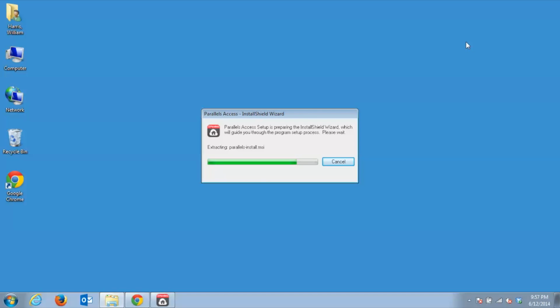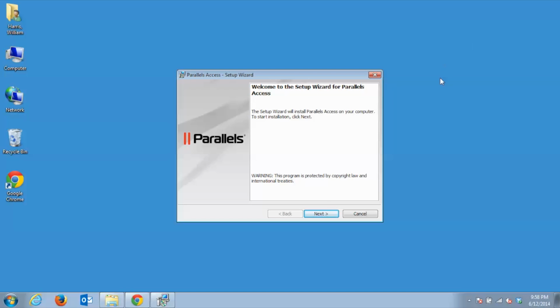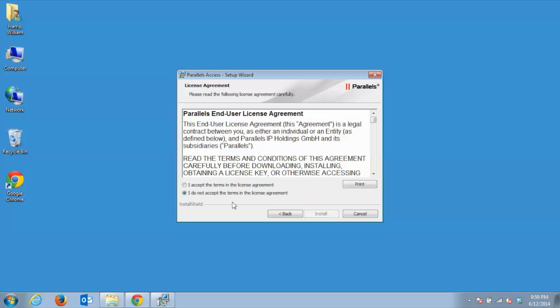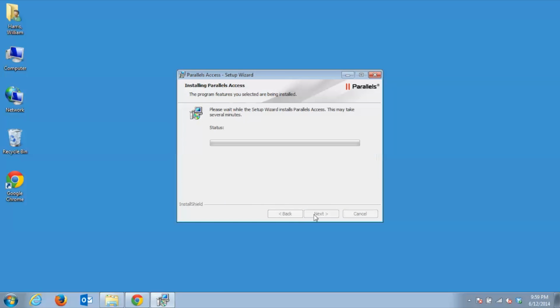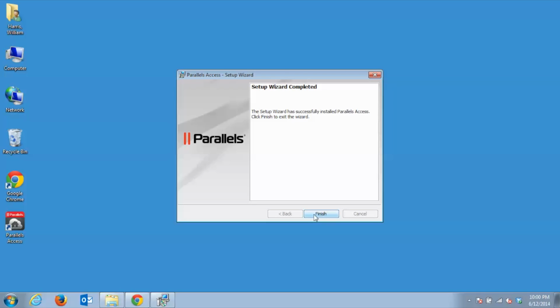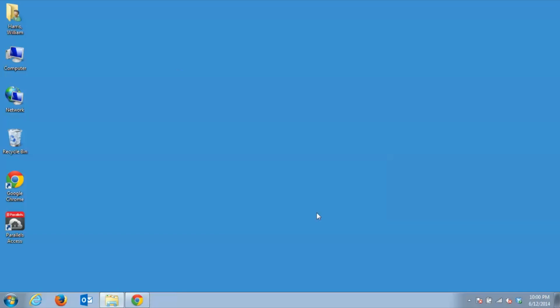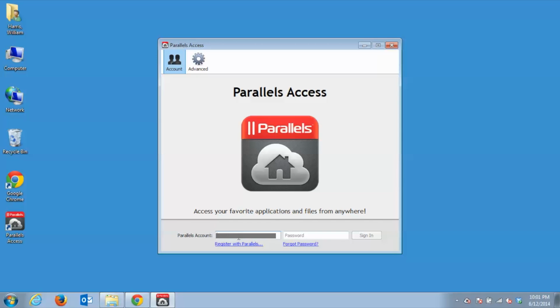The setup wizard will start. Click Next to continue, and when prompted, click the Accept radio button and then Install to start the installer. Once the setup wizard is complete, click the Finish button to exit the installer and automatically start the Parallels Access agent.